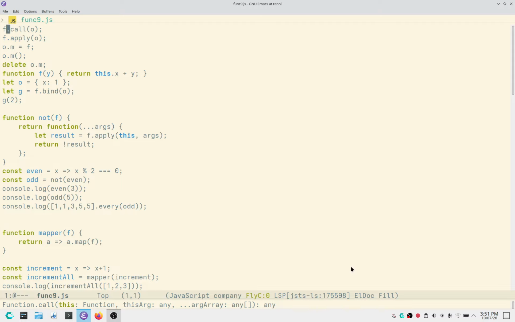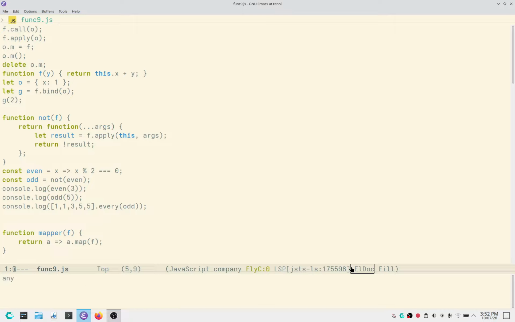Suppose we have some function f and some object o, and we say f.call(o) or f.apply(o). That basically means that you create a temporary property m of object o and assign the function to that, and then you call that property when the function is called, and then you delete that property.